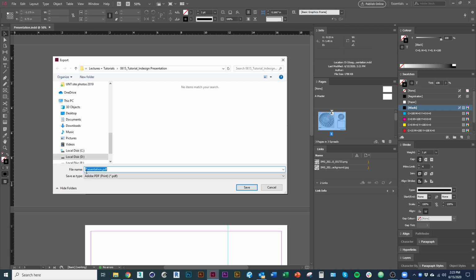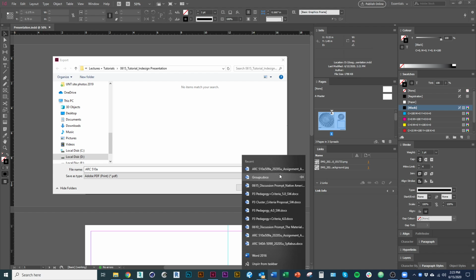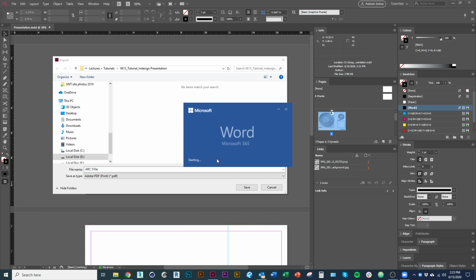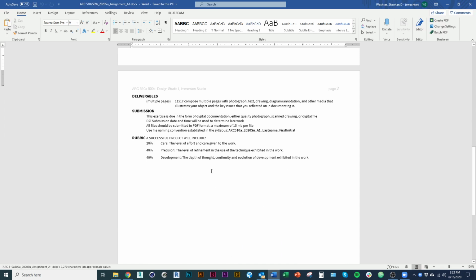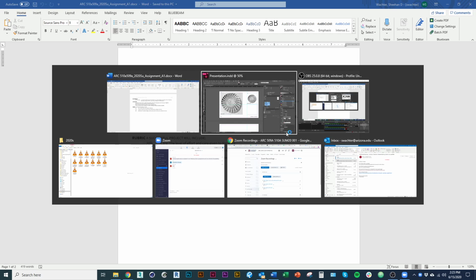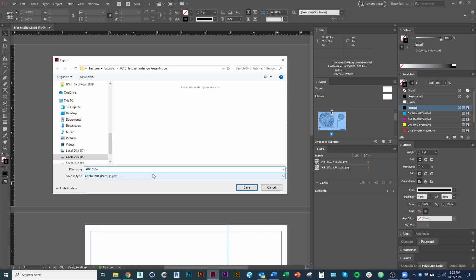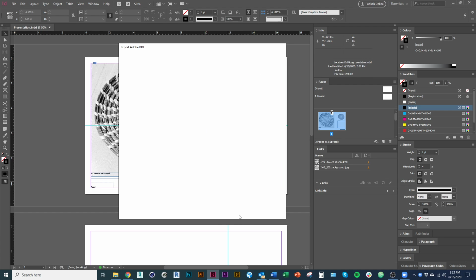So I'll go ahead and rename it. Again, don't forget you want to name it after the course naming convention, which is on our assignment sheet. Let me just refer to that quickly. So 510A 2020 SU A1. Last name and first initial. So go ahead and click Save.